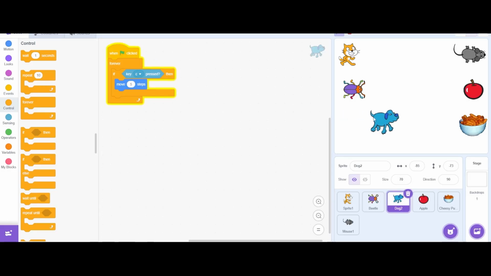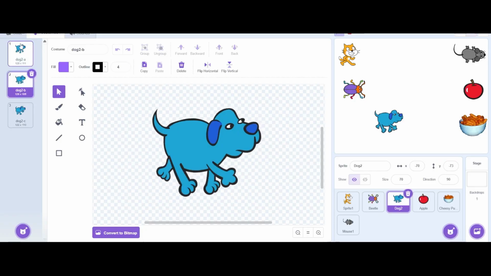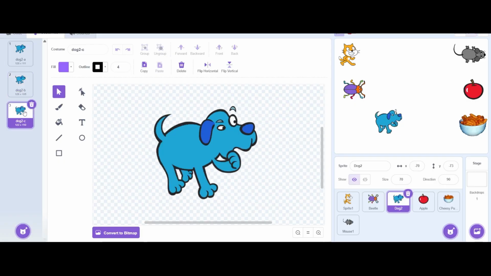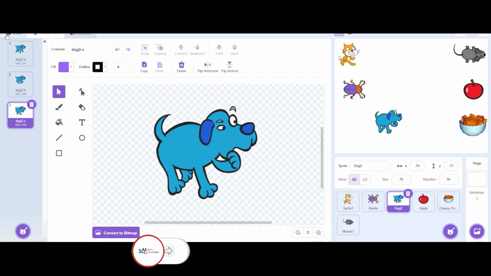The dog is moving, right? The dog's legs are not moving. So this is what I was looking at before. You see here, we have the dogs, and we have different patterns for the walk. Alright, so we can change that.